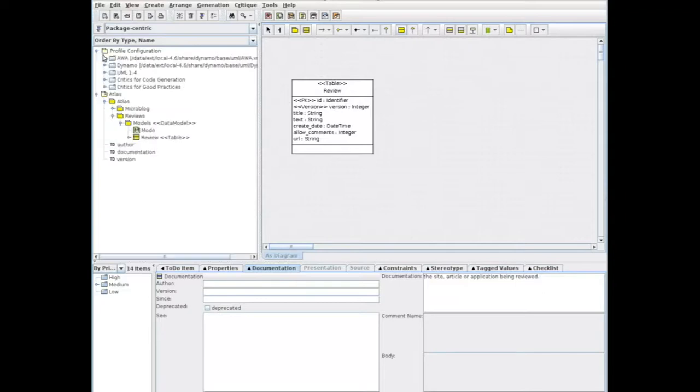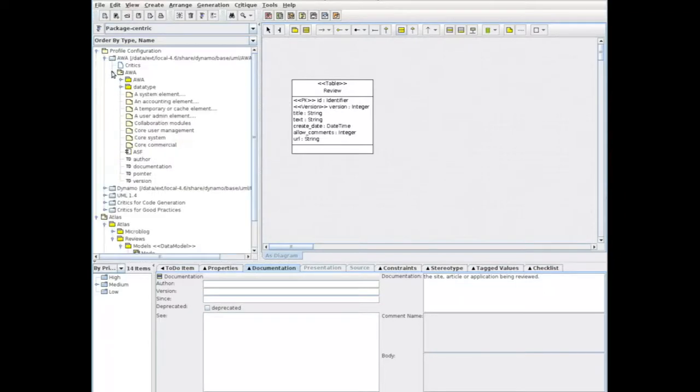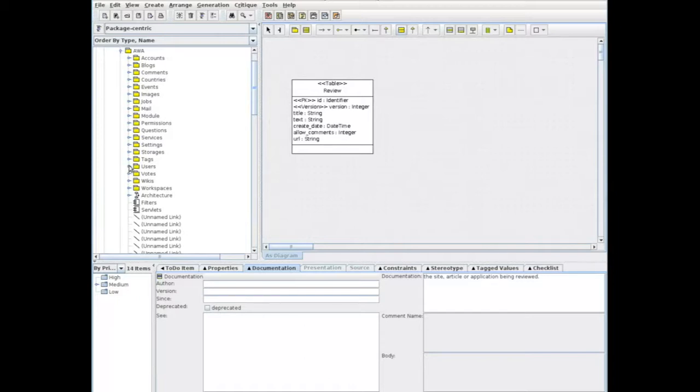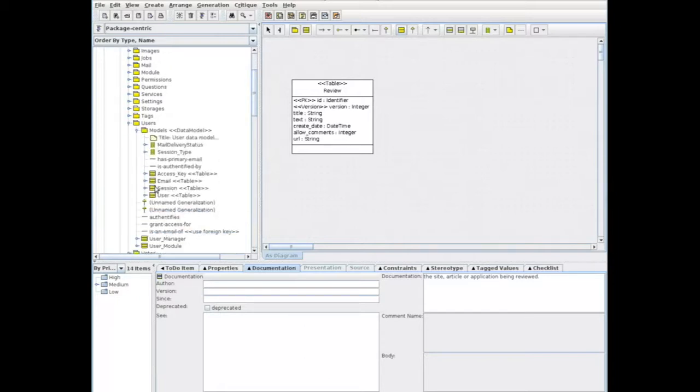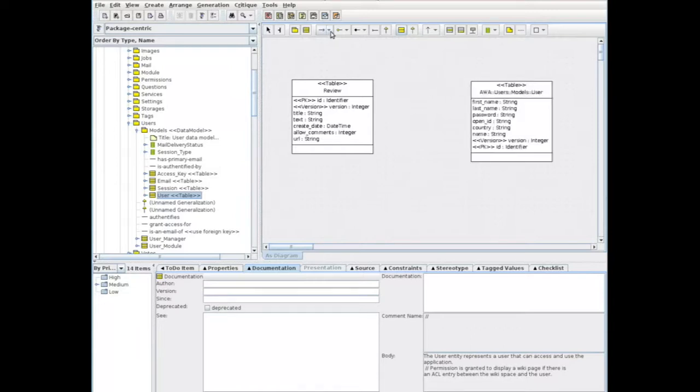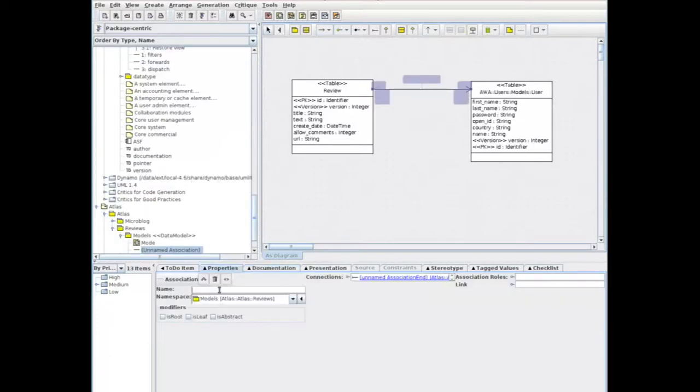We associate the review with the reviewer, and for this we get the user definition from the AWA profile. Go in the AWA profiles, find the AWA users models package, look for the user class, drag and drop the AWA user table near our review table. We make an association between the two classes. We give a name to the association and we define the association cardinality.